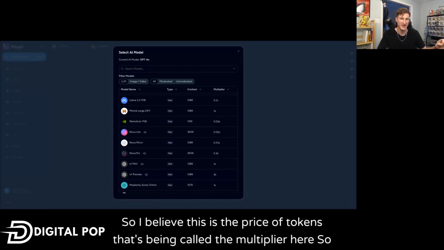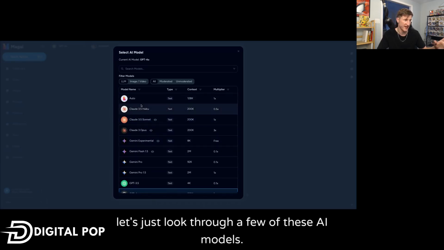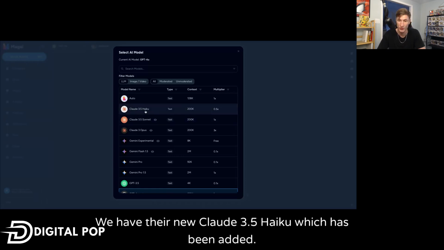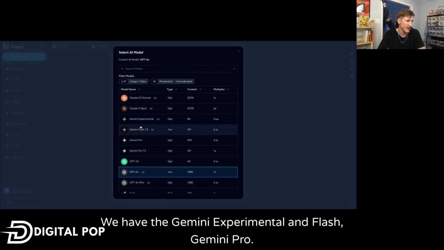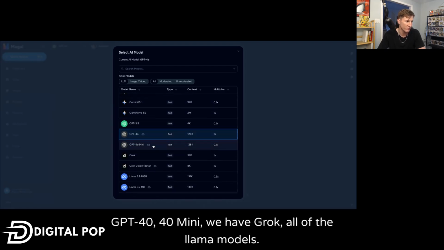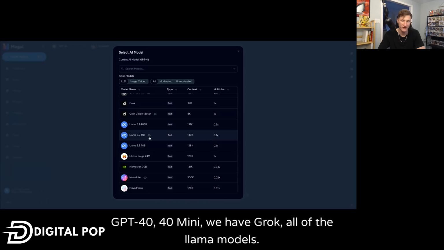So I believe this is the price of tokens that's being called the multiplier here. So let's just look through a few of these AI models. Again, we have the ones that we are very familiar with: Claude 3.5 Sonnet. We have their new Claude 3.5 Haiku, which has been added. We have the Gemini Experimental and Flash, Gemini Pro, GPT 4o, 4o Mini. We have Grok, all of the Llama models.